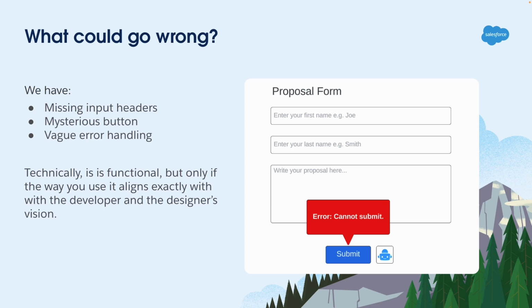The next issue we have here is some vague error handling. We're getting an error message and it says, "Error: cannot submit." Okay, if I get this error a lot more times than twice, I'm probably going to leave this site in frustration because it gives me no indication of what the problem is or how I can fix it. Now, this is a fictional example, but I guarantee that now you've seen this, you are going to notice these kinds of things all over the place. And we don't want to be in that position.